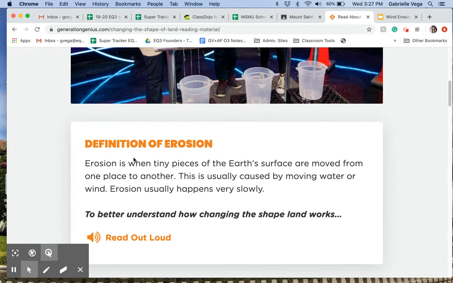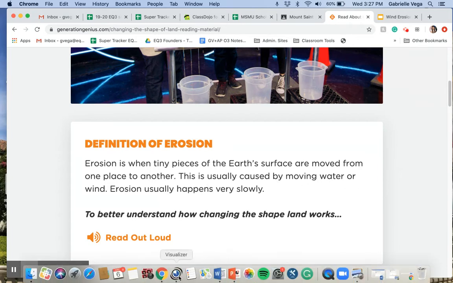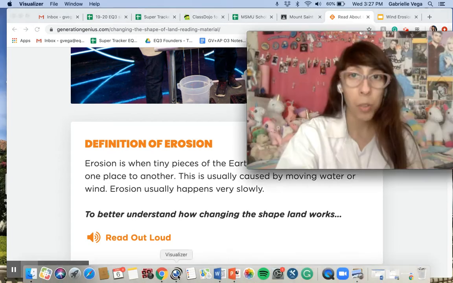Let's go ahead and take a look at the definition of erosion again. Erosion is when tiny pieces of the Earth's surface are moved from one place to another. This is usually caused by moving water or wind. Erosion usually happens very slowly.